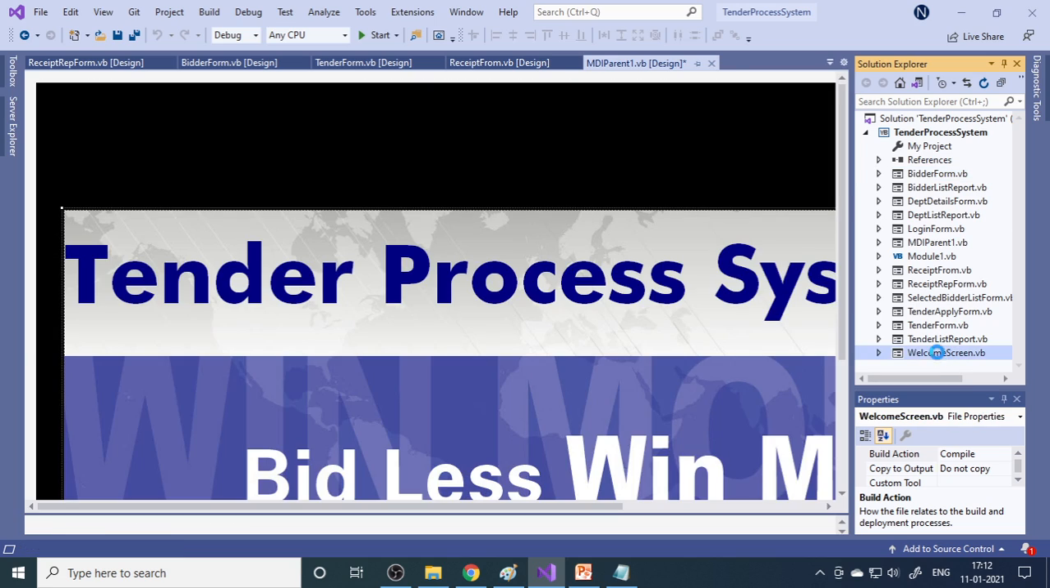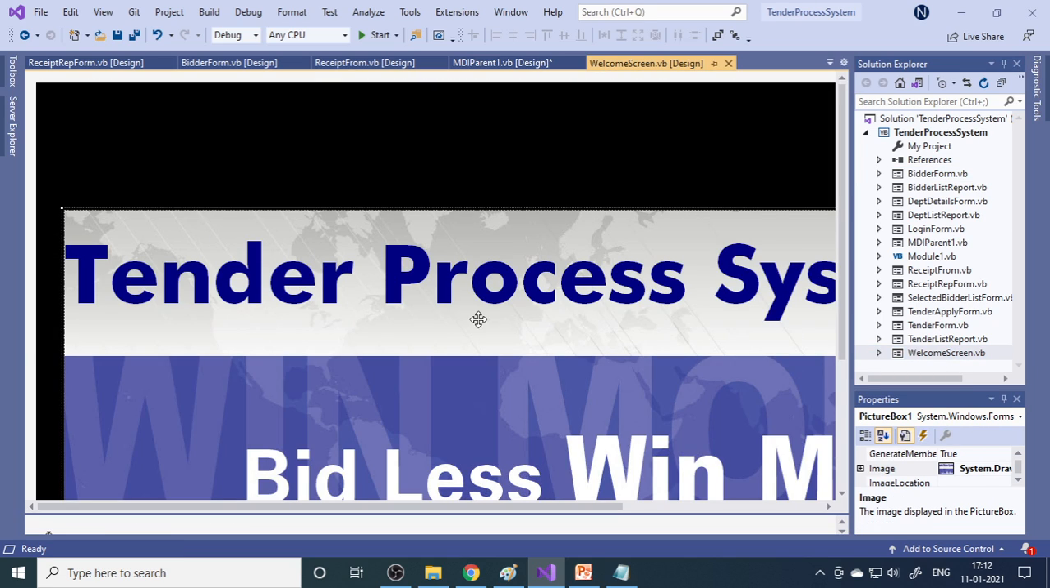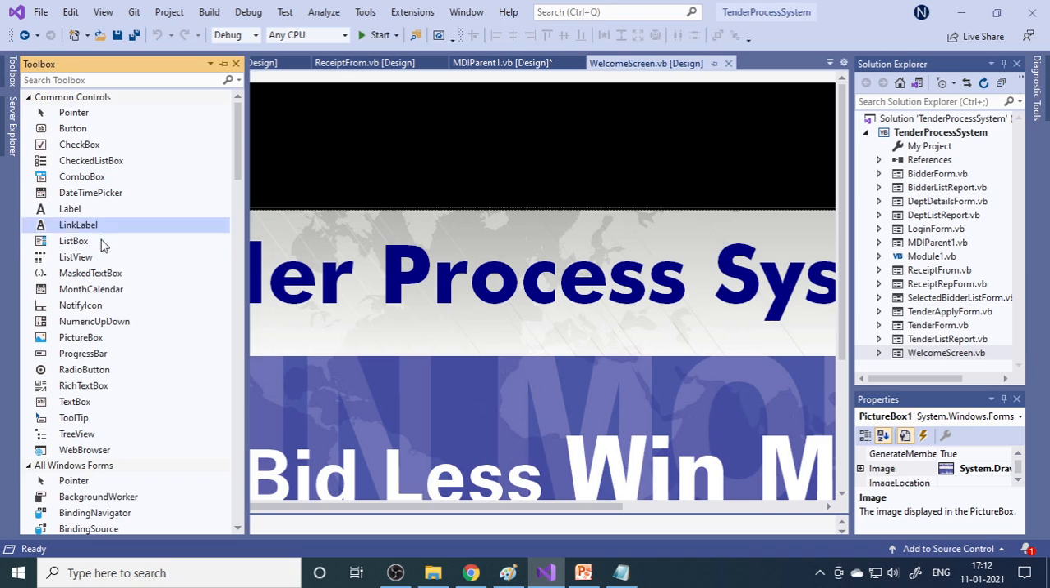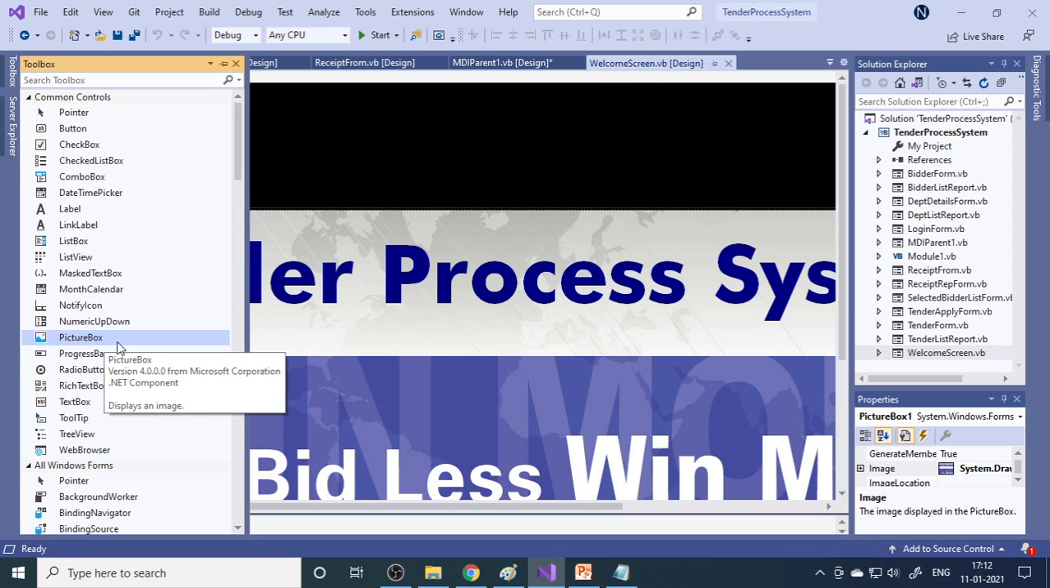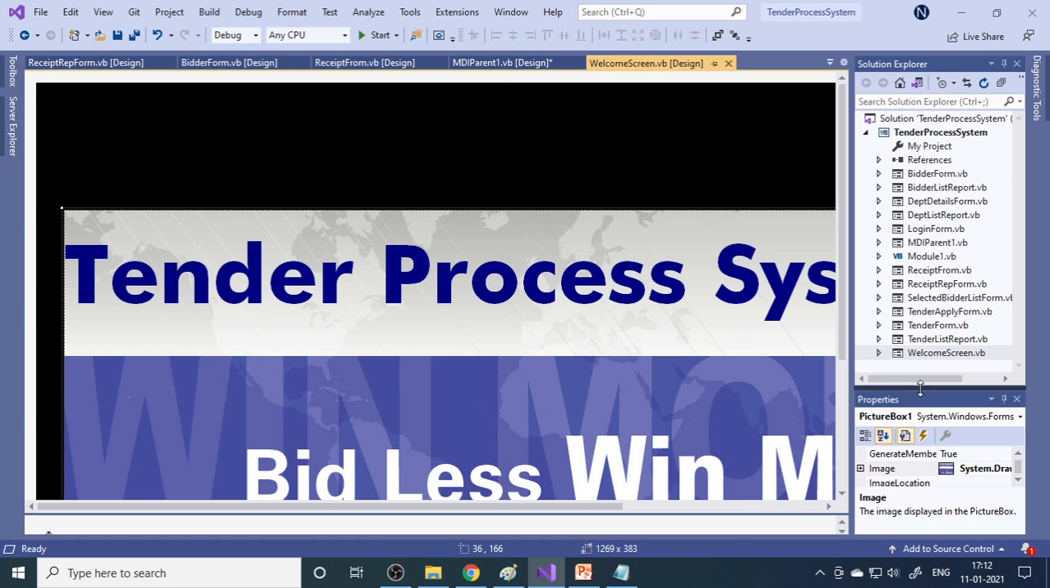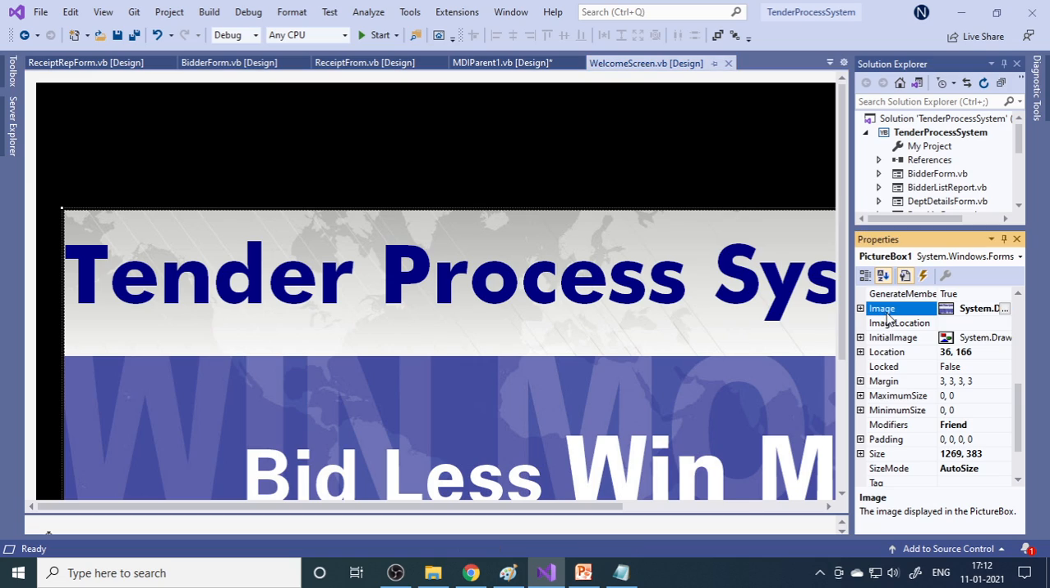Right. So here we start with the welcome screen. Here we are using an image. So you go to the toolbox for the image. Yes, this is a picture box. You need to add the picture box to the project, and then you need to link that one. In the picture box there is a property called the Image property. For that we need to link.